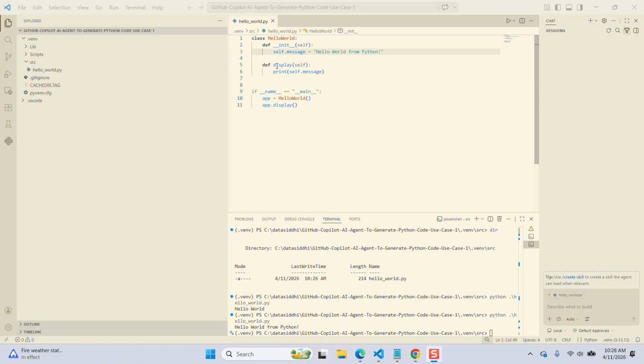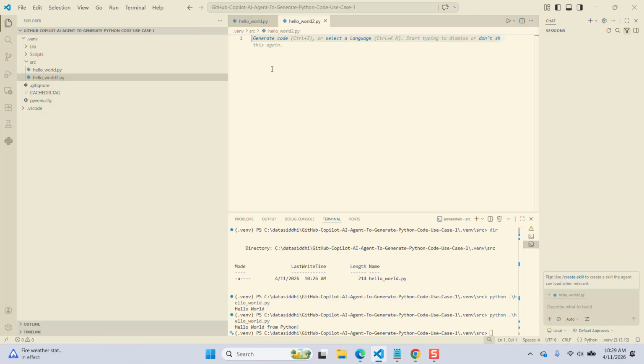For example, if you want to update this file, you can tell it what you want to do with this file, whether you can enhance it further, make it more optimized, or add more exception handling, whatever you need to build. So now, instead of enhancing the same file, let's add a new file. I'm going to create the same one, hello world. I will call it number2.py. So this is an empty file. Now I'm going to tell the prompt what it has to do.